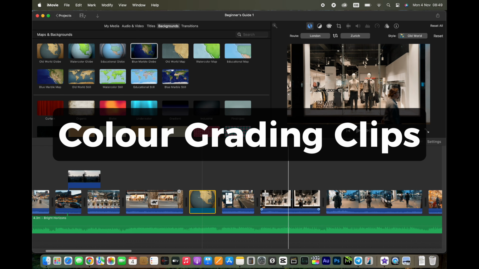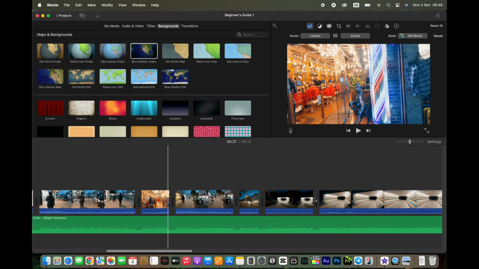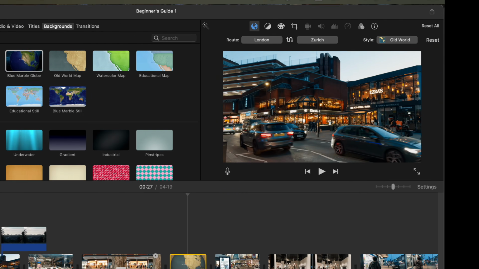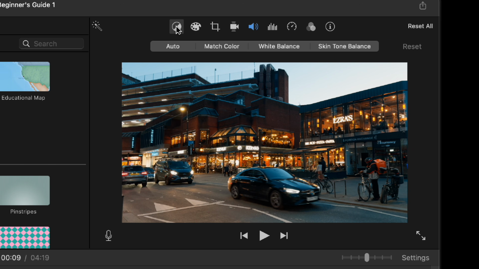iMovie provides some basic color grading tools, as well as some preset filters that you can apply to your videos. Above the preview window, there's 3 buttons which can be used to adjust the color of a clip. Select the clip that you want to adjust. The first 2 buttons are color balance and color correction. Then at the other end is the button for filters. Click color balance, and if you want iMovie to do the work for you, just click auto below.